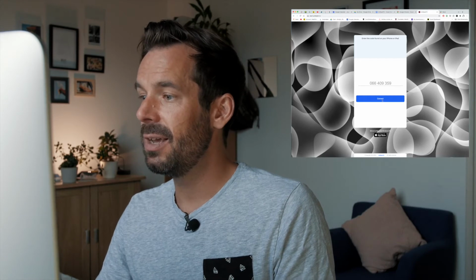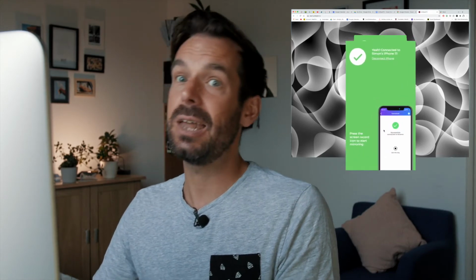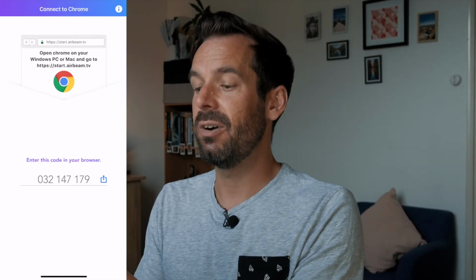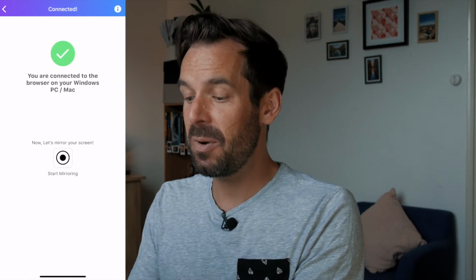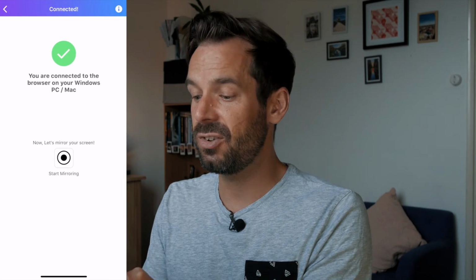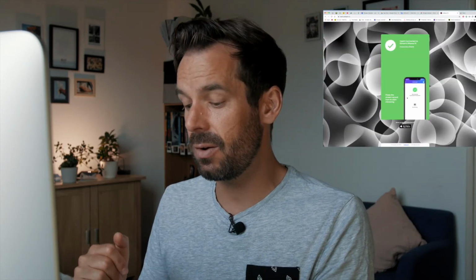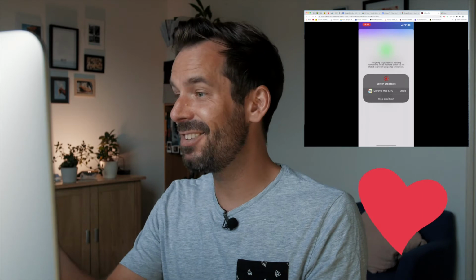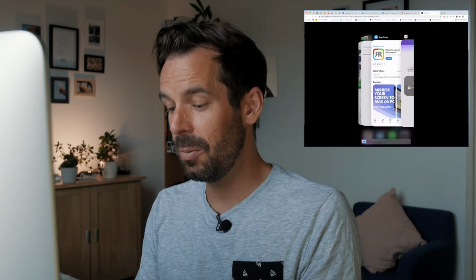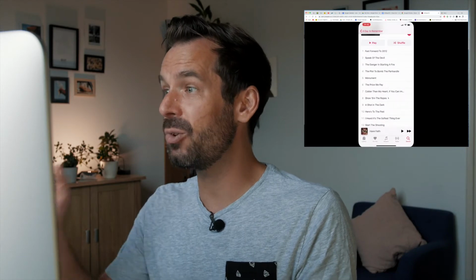All we do then is click connect, head back over to our phone where it will say you are connected to the browser on your Mac PC. Let's mirror your screen, and then we go ahead and press start mirroring and start broadcast, and it'll give us a little 3, 2, 1 countdown, and once it's done, voila, my phone is now in my browser. So everything that happens on my phone screen will be seen in my browser.